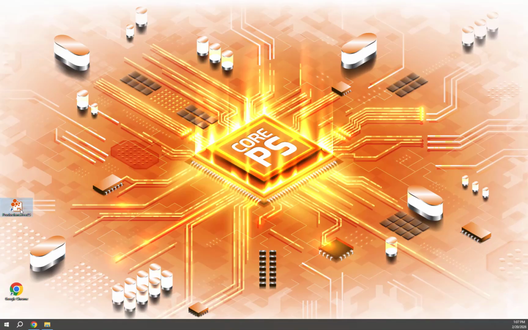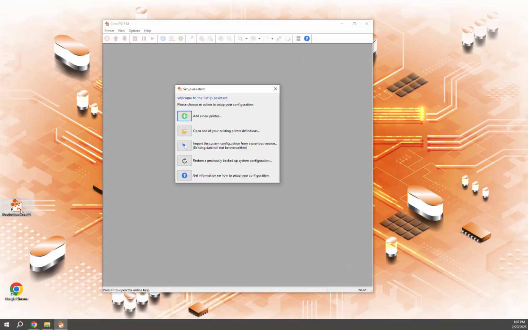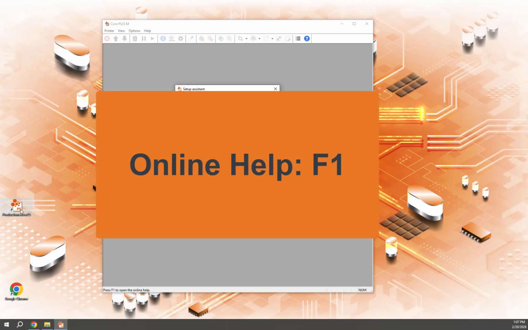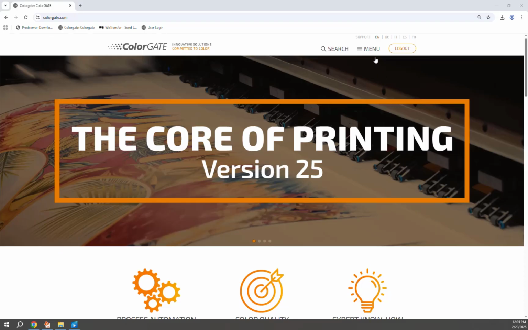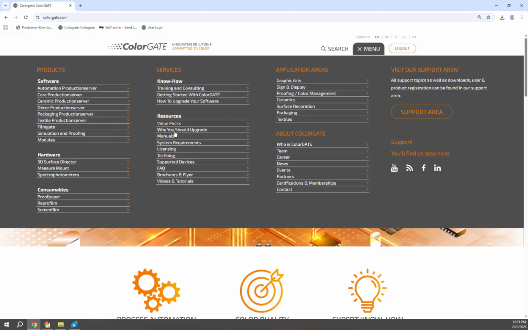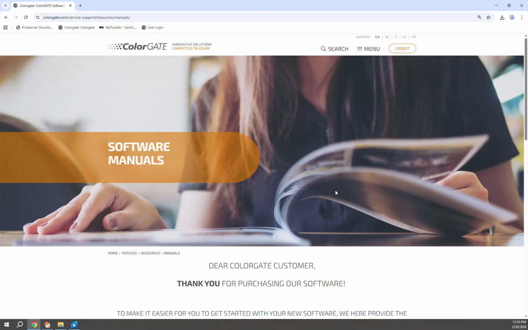Now, you are ready to work with your new ColorGATE software. When you start the software for the first time, the Setup Assistant opens. It provides you with the most important steps for working with the ColorGATE software. You find more details about this dialog and about the software in general in the online help. You can open it directly from within the program by pressing the F1 key. For further information on getting started with your new ColorGATE software, please read our Getting Started guide. You can find it on our website under Manuals.